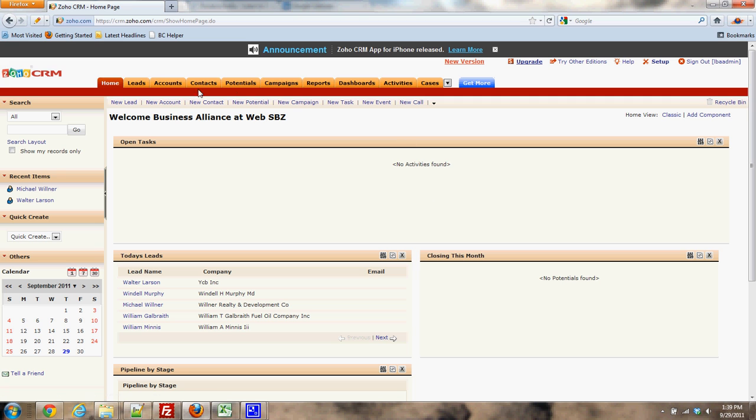So we're going to land here on our dashboard, and there's three things that we're going to be using mainly, and that's leads, accounts, and contacts. Leads is a list of contact names and company names. Accounts is only a list of companies, and contacts is only a list of actual contacts.